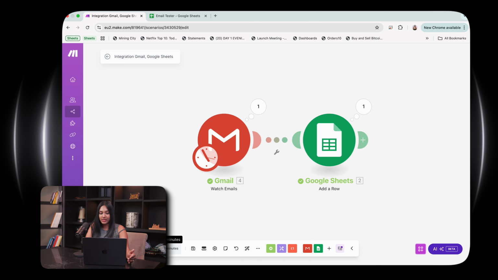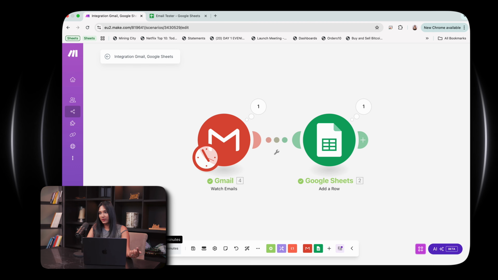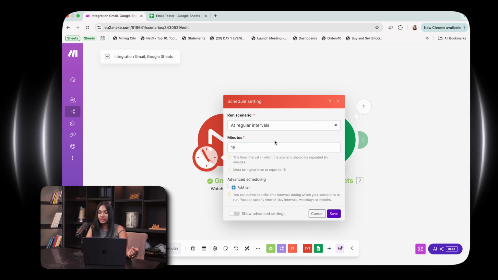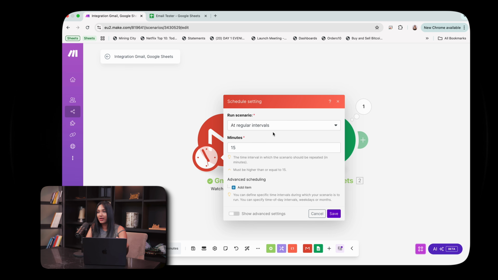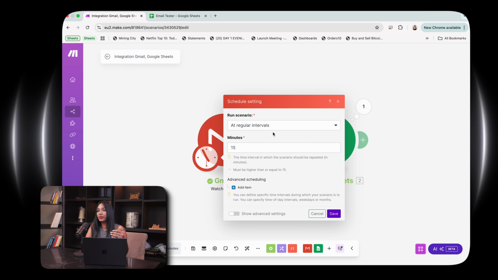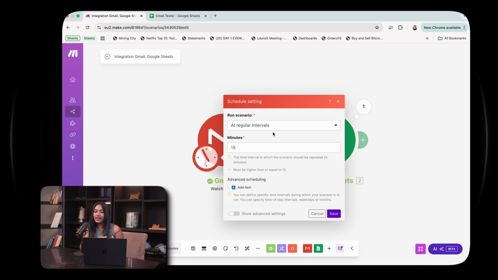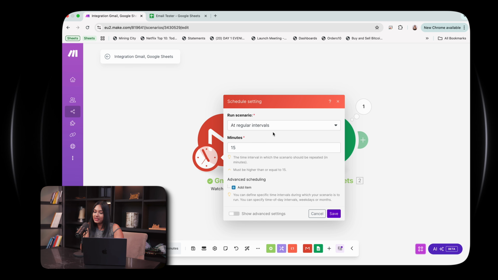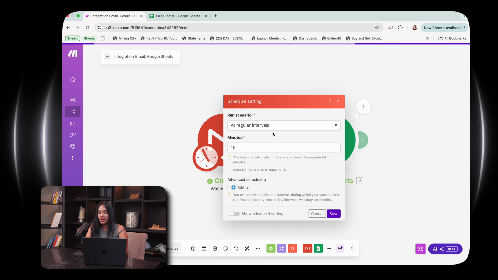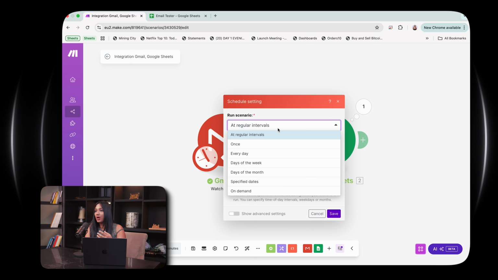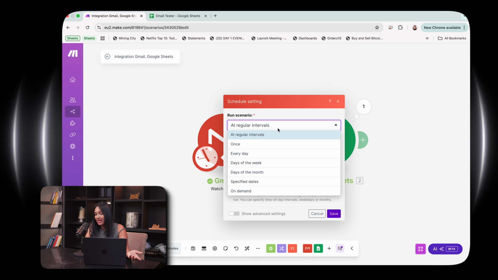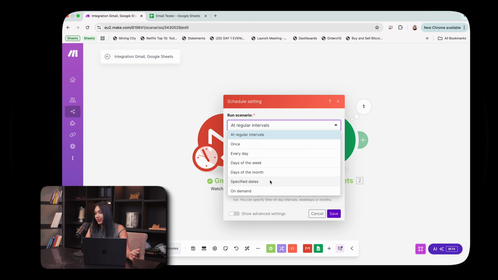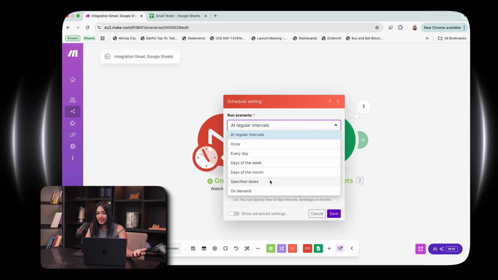There's something at the bottom next to run once that says every 15 minutes. If you click on it, you could see at what regular intervals you can run the scenario. To better explain this, if you want your emails to be watched every 15 minutes, then this is a perfect one. But if you want it to be watched once a day, then you just click on any of these options here depending on your suitability.